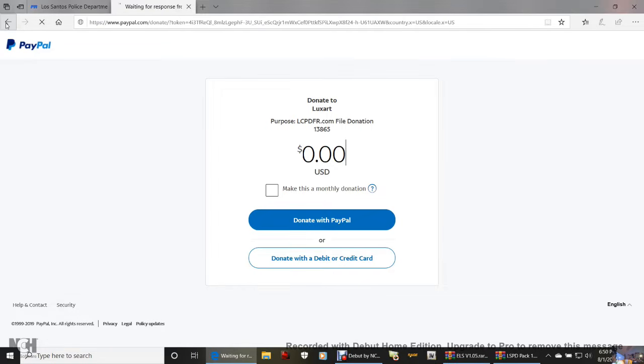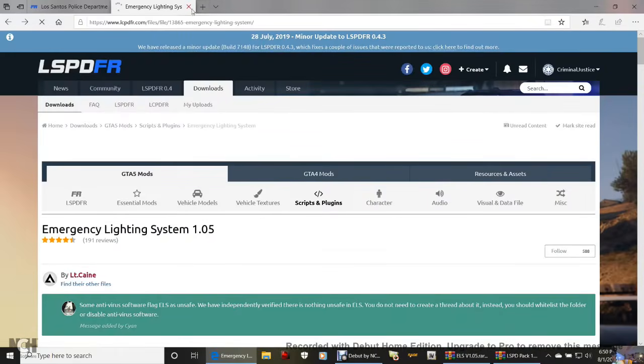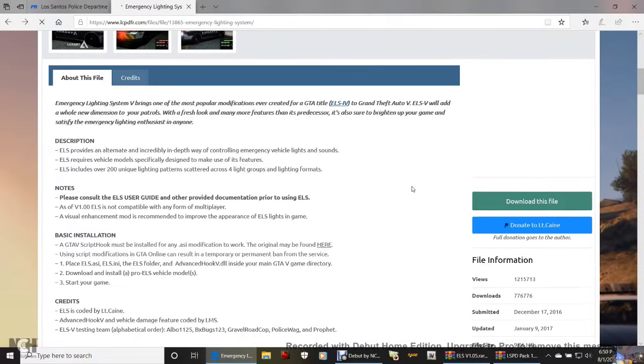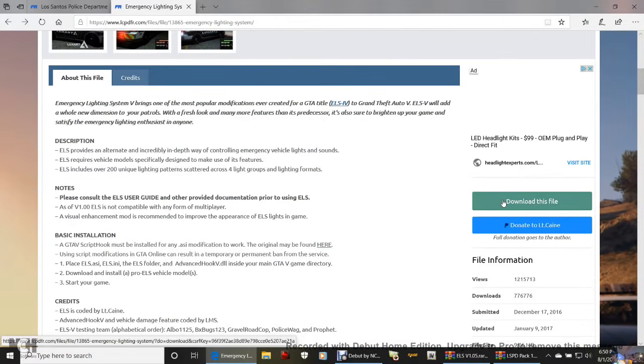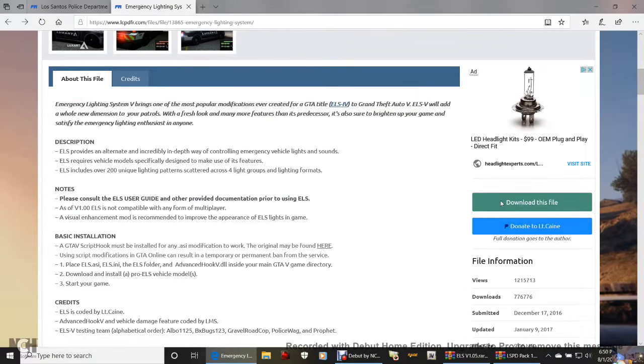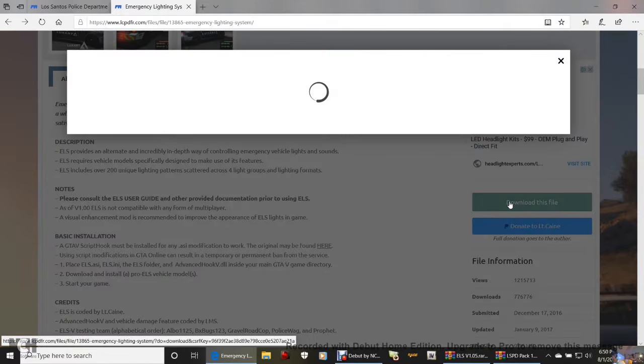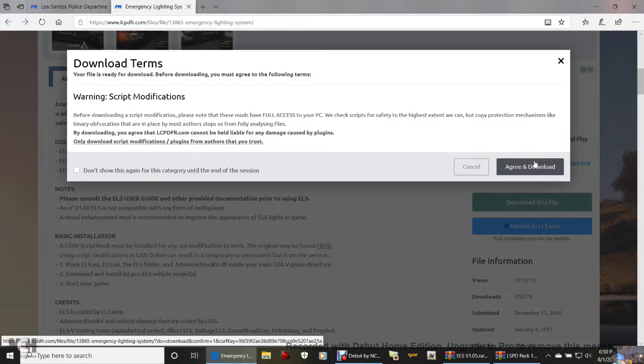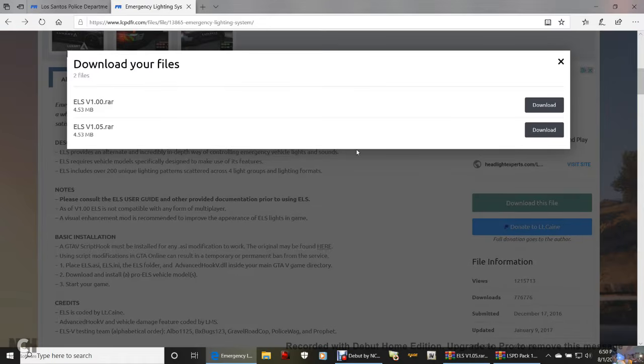Let me actually try to refresh the page here, guys. Alright, now let's scroll down. Okay, here we go. Sorry about that, guys. So, anyway, it might have been different on y'all's where it said download the file, but mine was a little quirky there. Anyway, 1.05. So go ahead and click download this file. Alright, of course, agree and download. And you want the ELS 1.05. Okay, we're going to hit download on that.